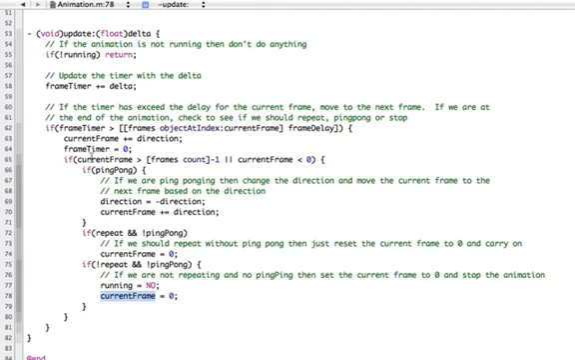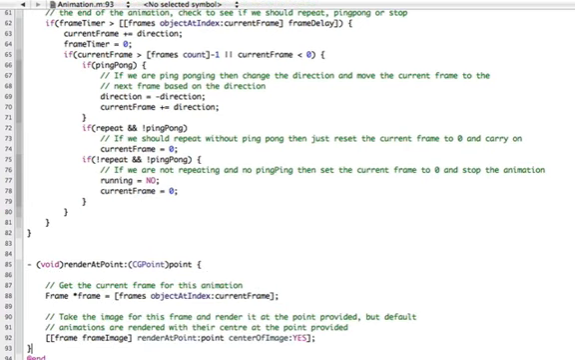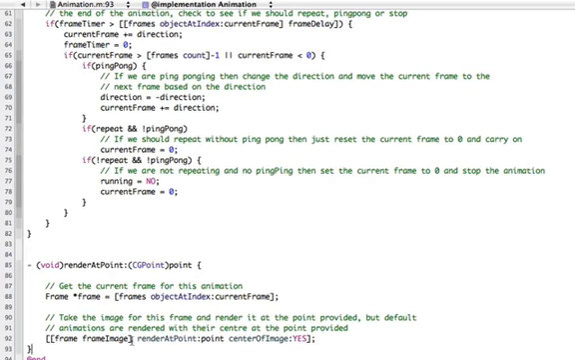And that's it. That's all of the logic that we need to manage which frame should be displayed on screen and in which direction we're running. That leaves us with a few other simple methods which we're going to run through now. The first one is our render at point method. This is what's going to actually be used to draw this particular frame to the screen.